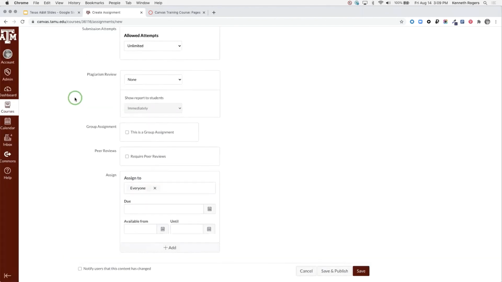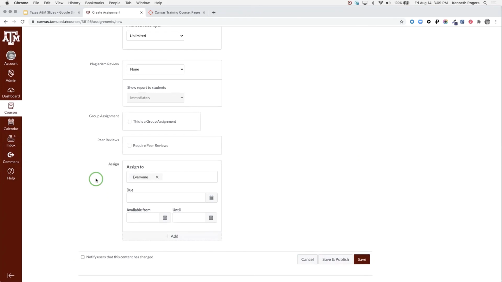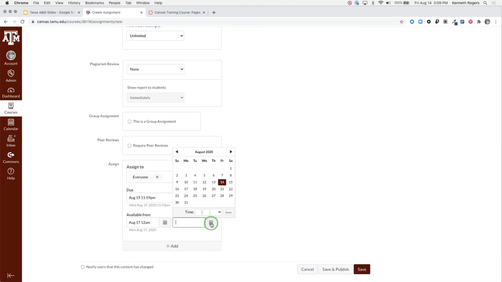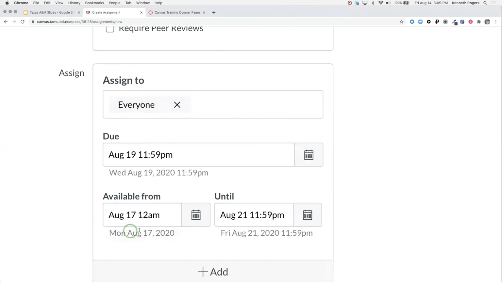Then we get to our assign everywhere, right? We choose our due date. Maybe this is going to be due on the 19th. And they can start on the 17th. And they have until the 21st. So this means starting next Monday, they will have a submit button. And they can start submitting to this assignment. It's going to be due on Wednesday. So they've got a couple days to come in. Right? They've got a couple days here in order to submit to this.